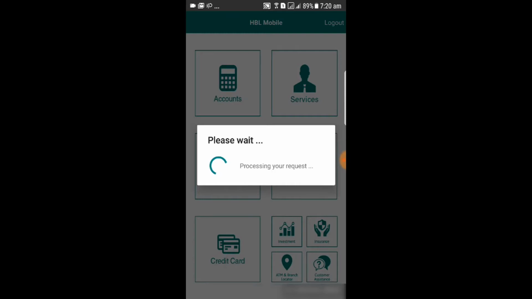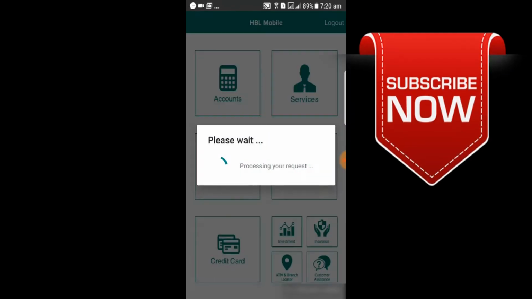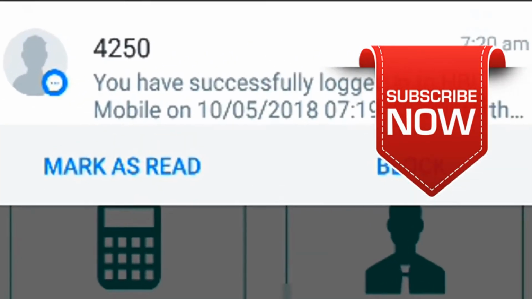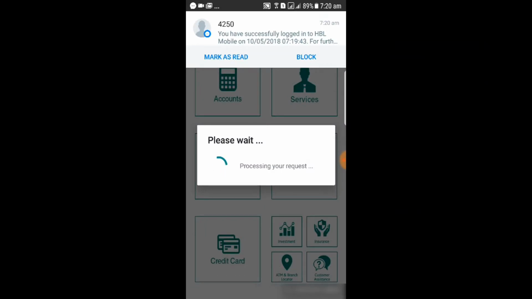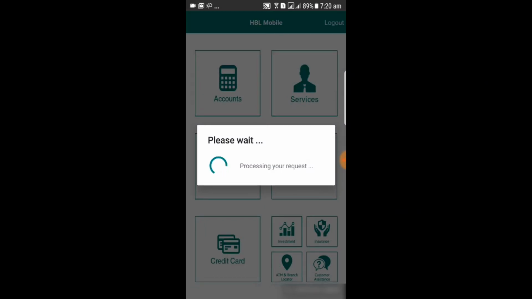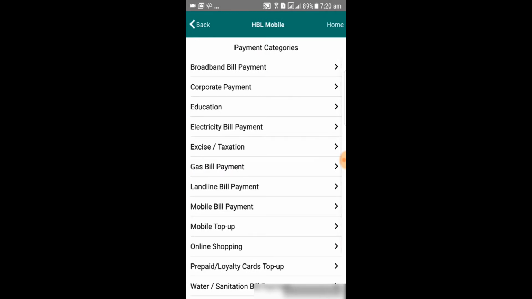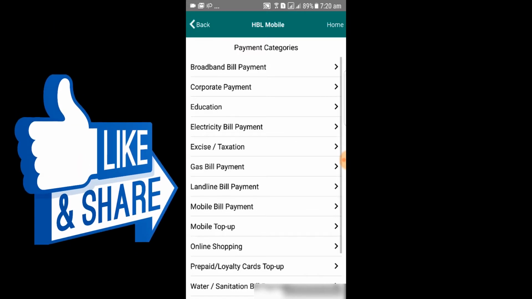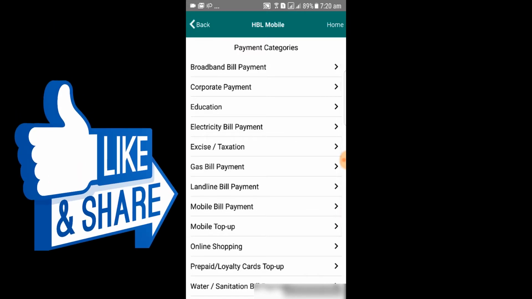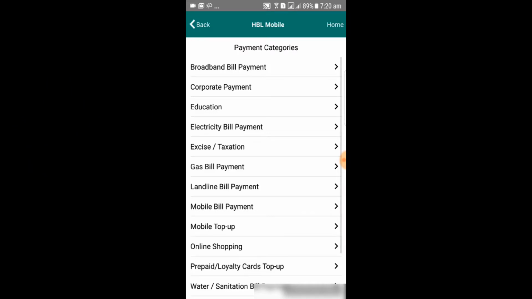And your successful login will be notified through a message from 4250. And in payment categories, you can do the following payments like broadband bill payments, corporate payments, utility bill payment, mobile post-pay bill payment and top-up, internet service providers, HBL credit card bill payment.